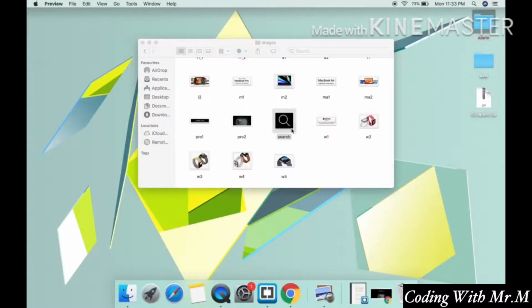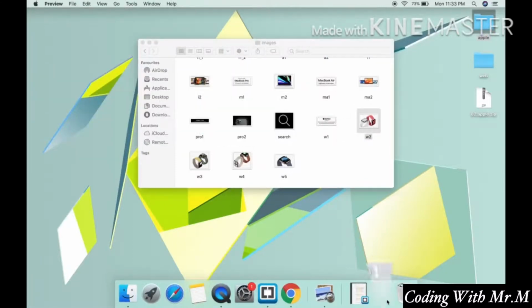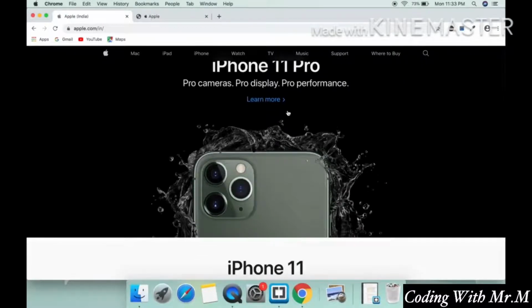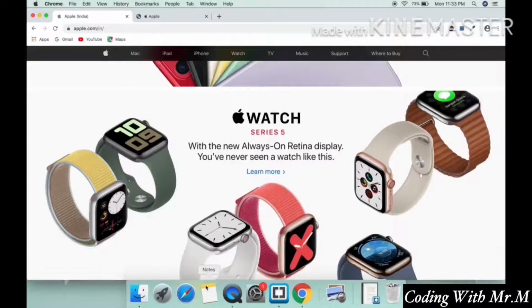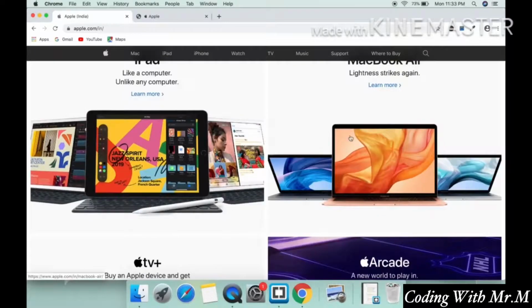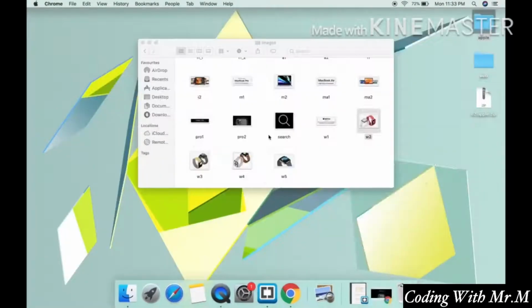A search icon also here, and then these Apple Watch images. So all of these images that are available here, like this search icon, this one, this 11, the watches, and then we have the Mac, AirPods, and these things. So all of these images are here.